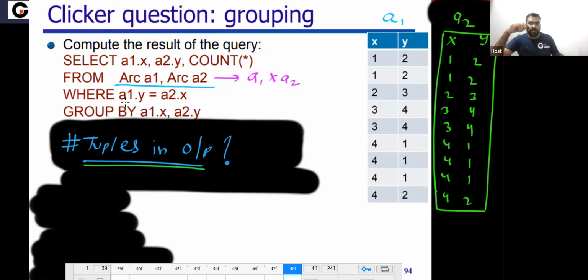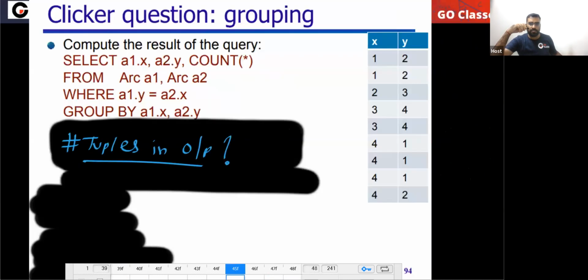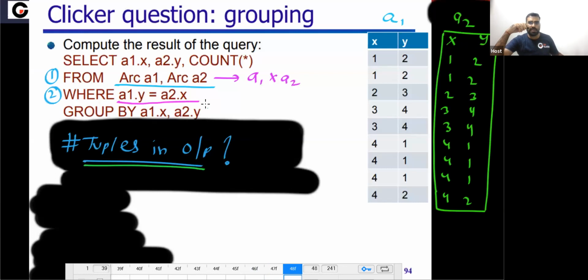What is next? First you remove the tuples. Remember, first you remove the tuples. This is very important. So this will happen first, and this will happen second.